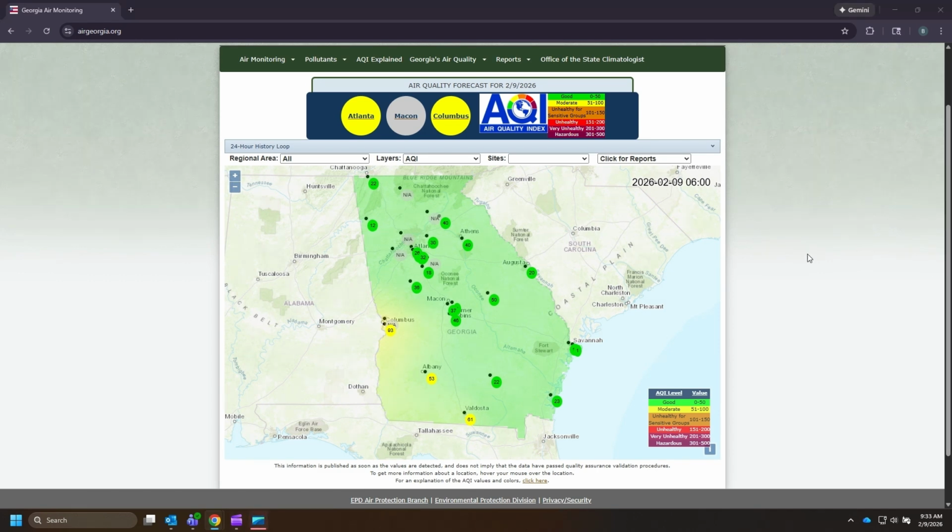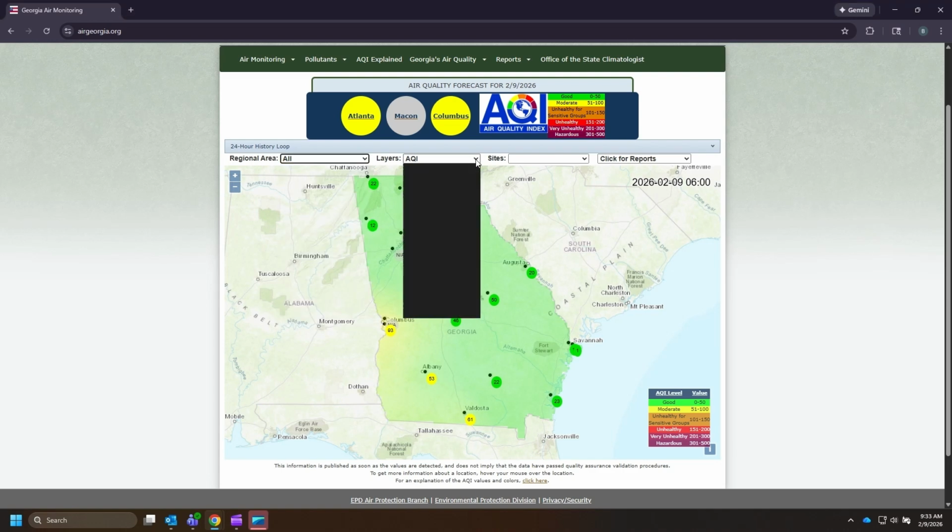This interactive map shows all of Georgia's air monitoring sites. When you hover over a site, a pop-up appears providing the specific site name, its real-time AQI value, and the pollutant that is currently driving the AQI value. You can also filter by region, pollutants, or sites.